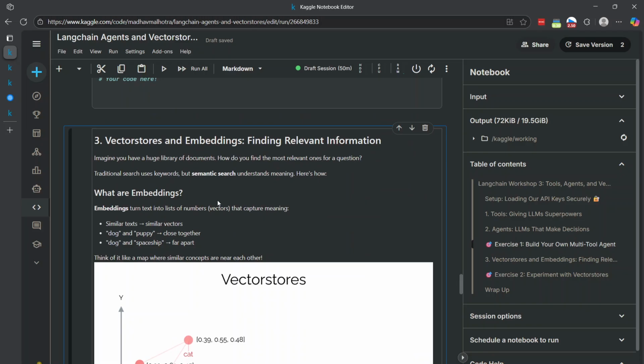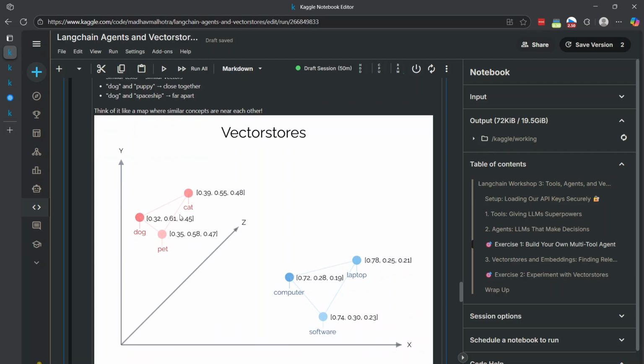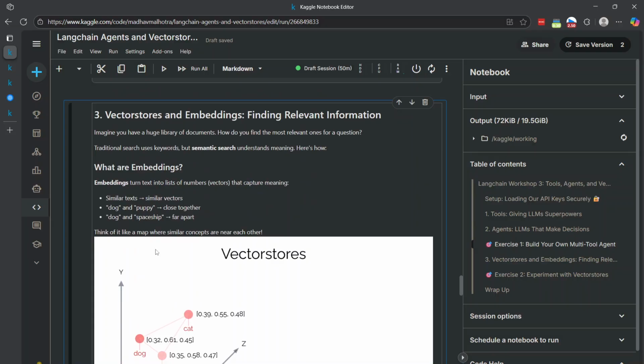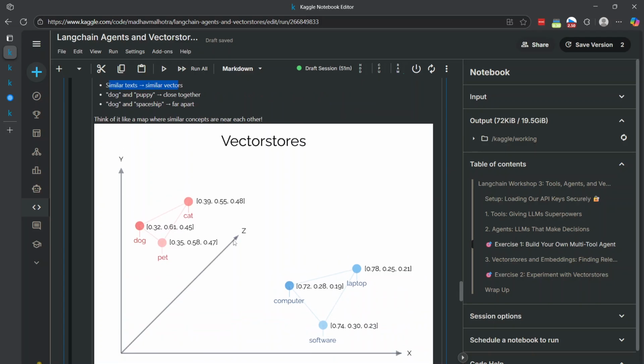So the key idea here is that vector stores will take some text and embed it, that's the process of turning it into these lists of numbers, in such a way that similar texts will have similar lists of numbers, and different texts will have more different lists of numbers.